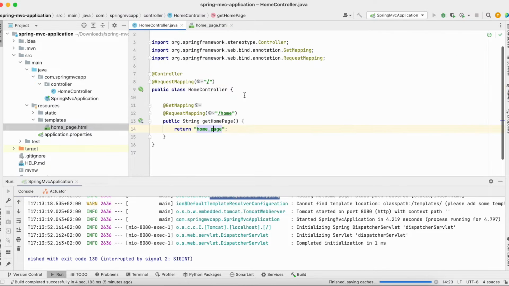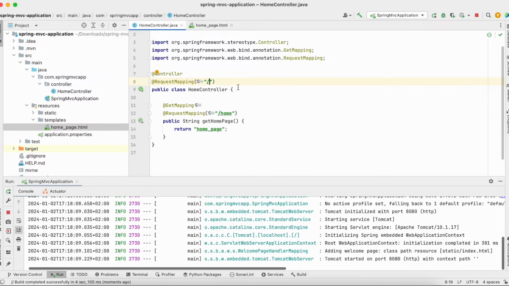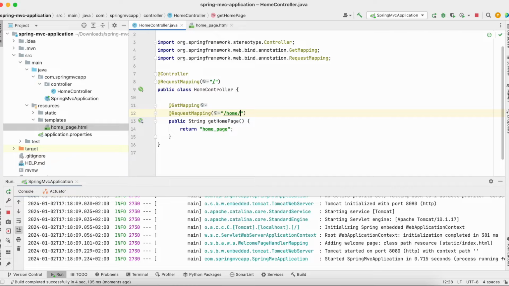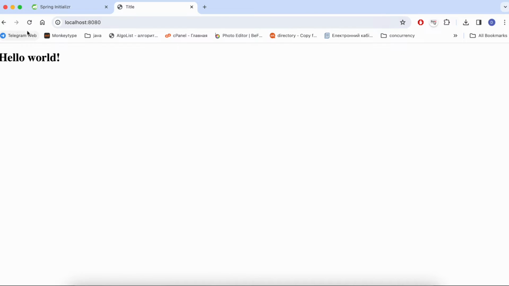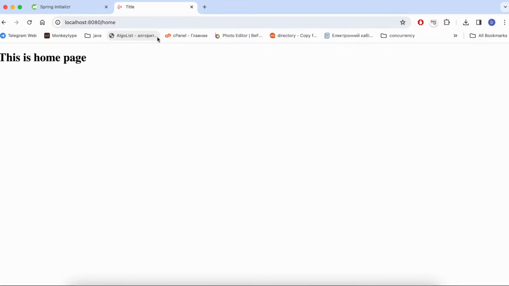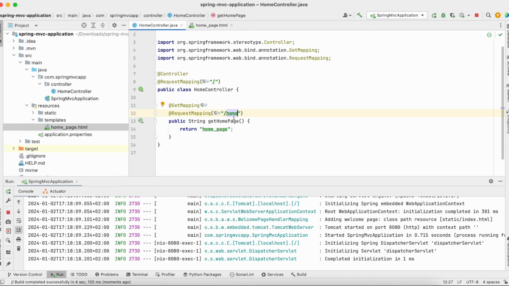As you can see, you can add some path for this in the request mapping. You can add some path in the request mapping of the method, and you can play around. As you can see, nothing has changed for my index, but if I navigate to the home, I see this is home page.